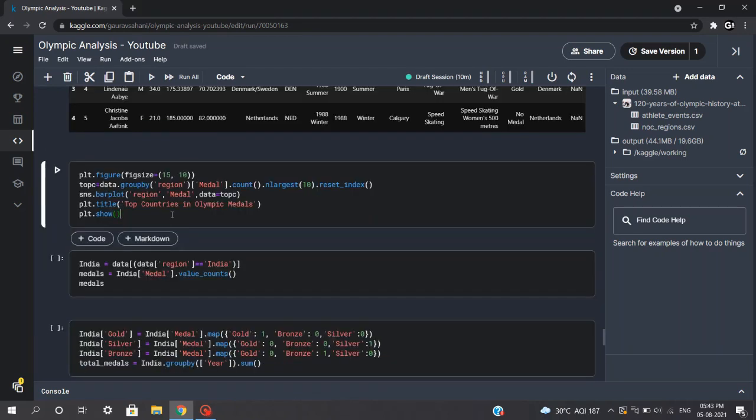Now here what we will be doing is visualizing the top 10 countries having the most Olympic medals until now.